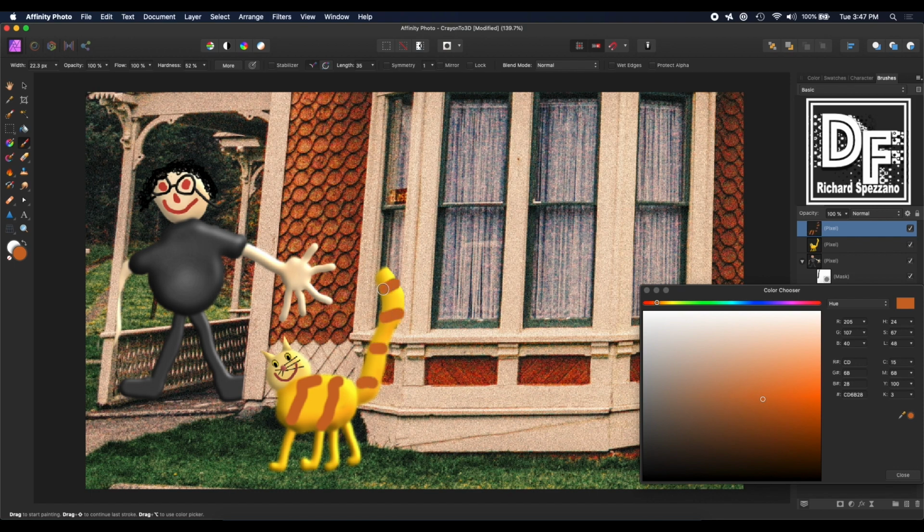So I know my tutorials are wacky, and they're not meant to give you like perfect end results. They're meant to show you that you can do all kinds of different things with Affinity Photo if you play around.